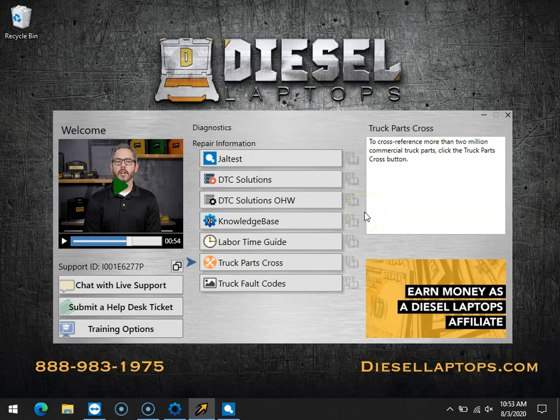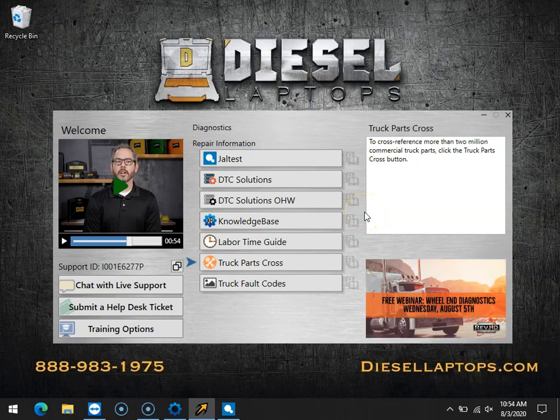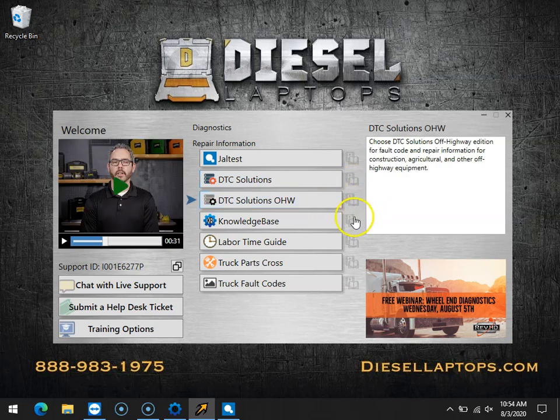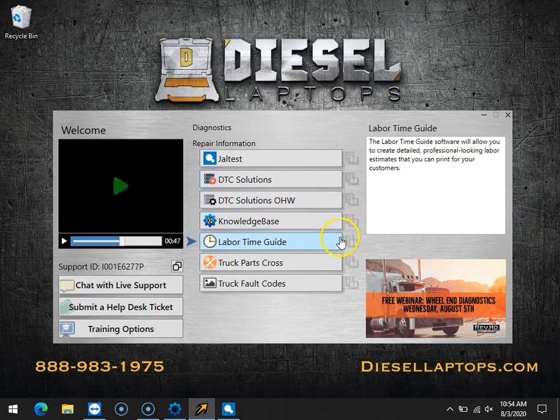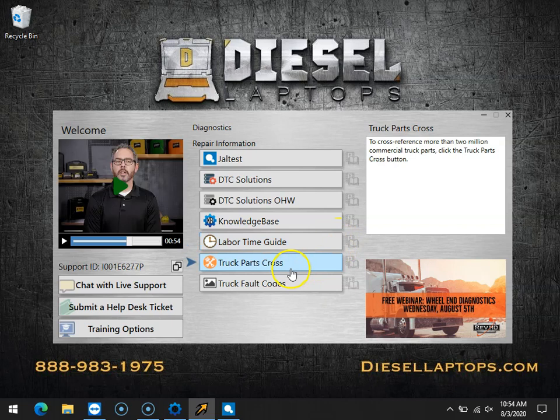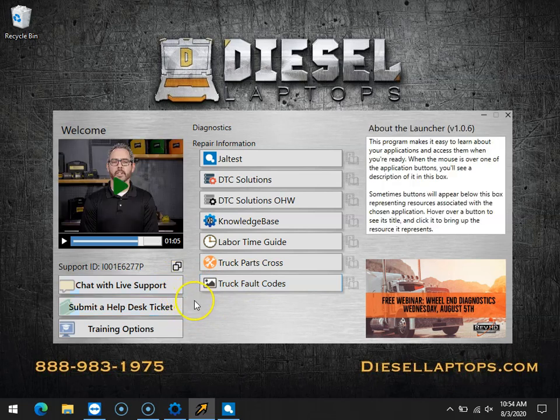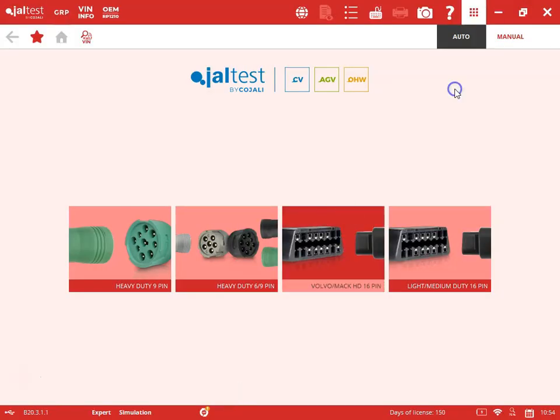Today we're going to be talking about Cojali Jaltest software and some of the programs that help support the end user. Starting with the diesel laptop's dashboard, this will house quick access to all the programs that may be needed. This gives you options for diagnostic software, troubleshooting information, as well as the ability to contact our technical support departments, which are made up of IT professionals as well as ex-diesel technicians to assist you. Let's look at the diagnostic software to begin.